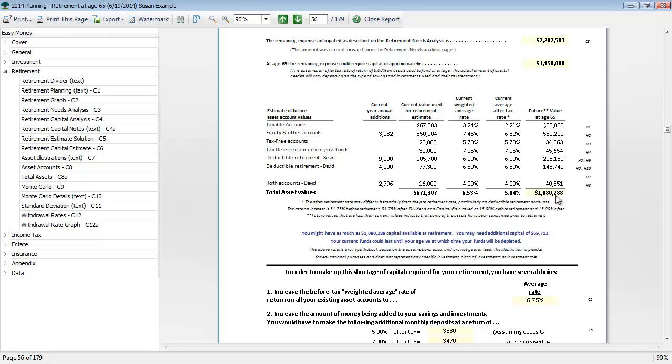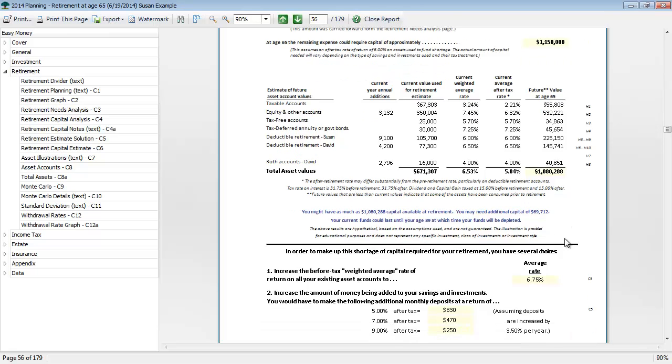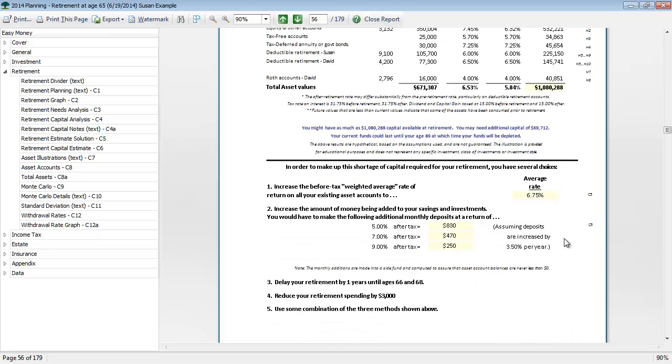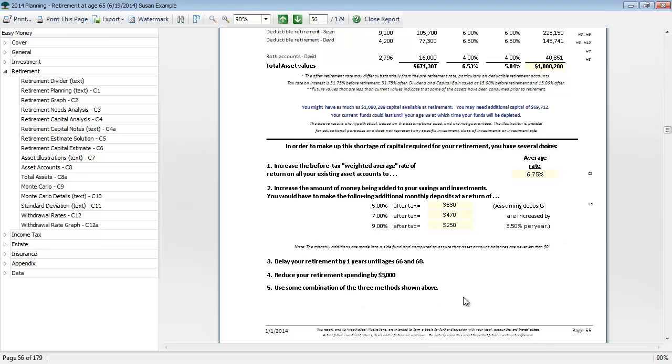If the client's asset values at retirement do not meet or exceed that capital required, then the clients are going to have a shortfall and they're going to deplete their assets prior to their life expectancy. If it is a situation for a shortfall, the program is going to display shortage solutions, and those shortage solutions are going to include achieving a higher rate of return on investments, increasing their saving, which solves for monthly additions required at 3 different rates of return. It's also going to look at the ability to delay retirement age as well as reduce spending.